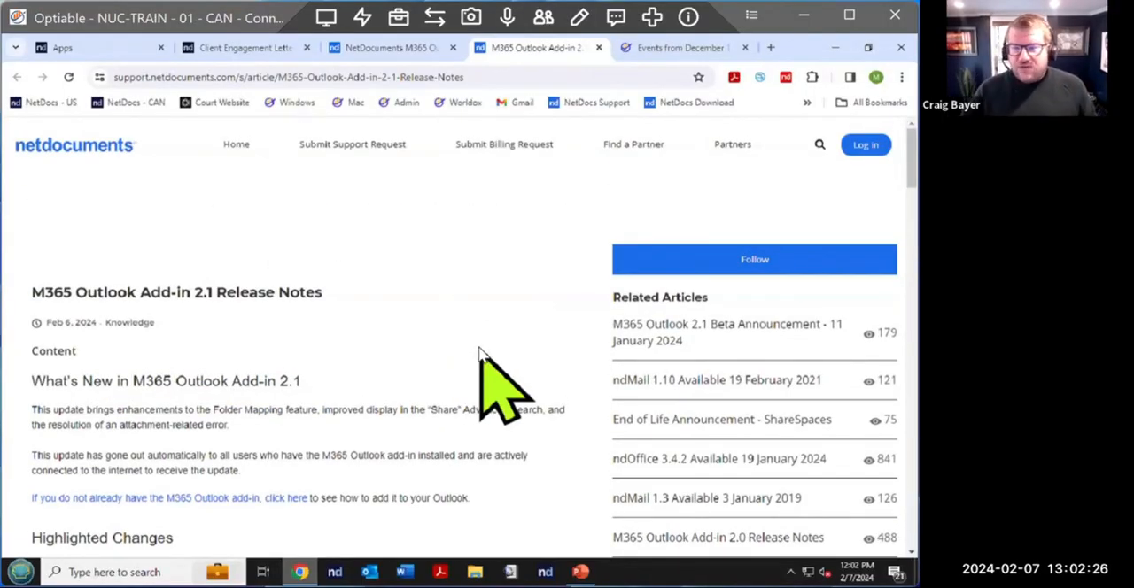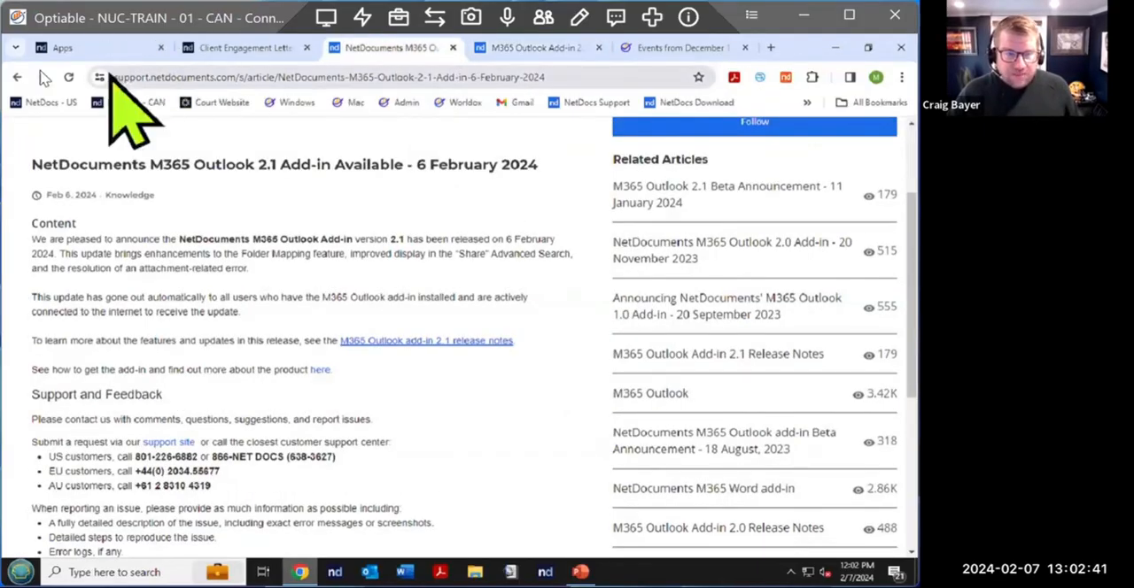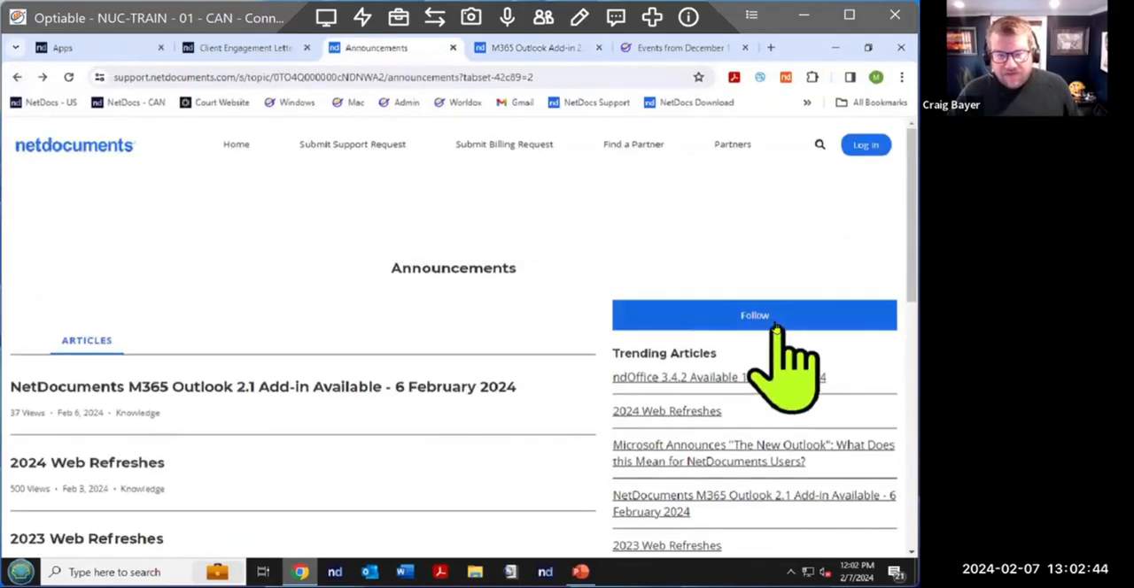So just in case you don't know, and this is covered in the Optible NetDocs tips, at a certain point, we're going to have to go to a new Outlook. No one knows when that is, and we'll be using the new Outlook.com add-in. Other thing just to point out here, so again, I would follow this page.